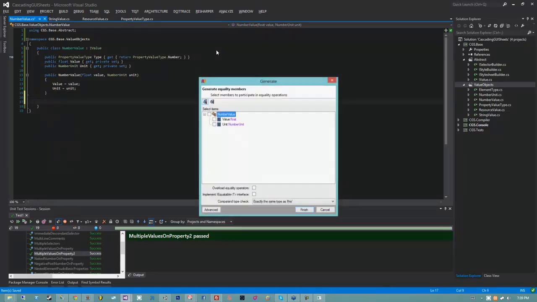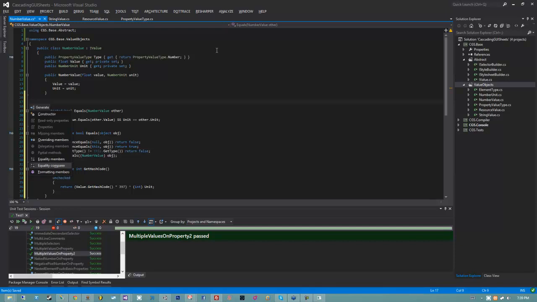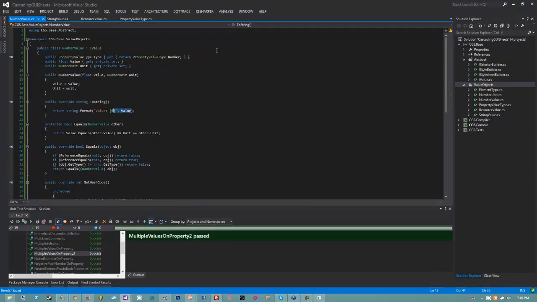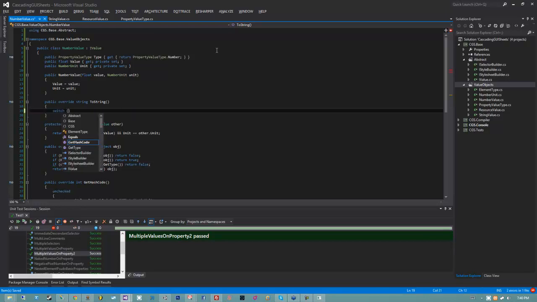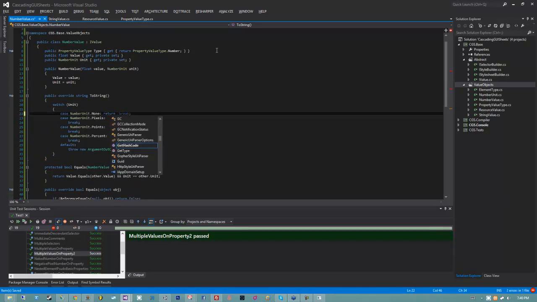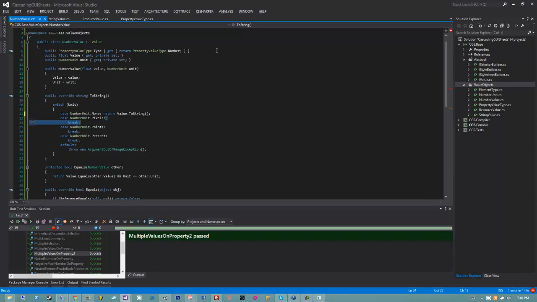Next up we need our equality members, which are just going to compare number and unit. And then finally we need our formatting. And our formatting is going to be a little funky. I'm actually just going to do the easy way on this one. Okay, so we have that.